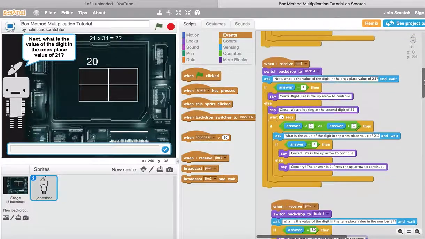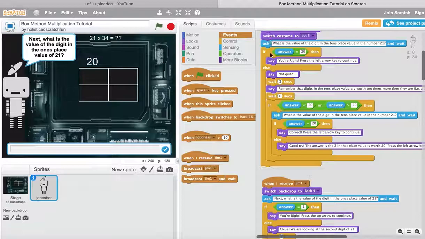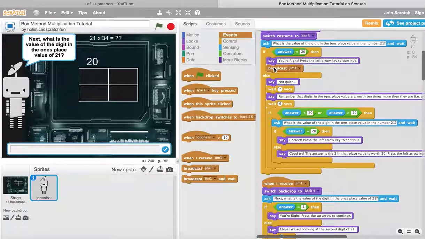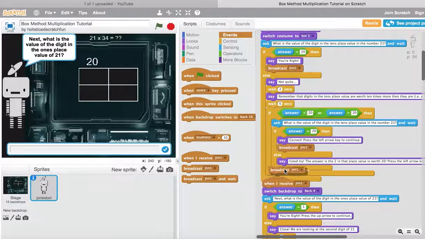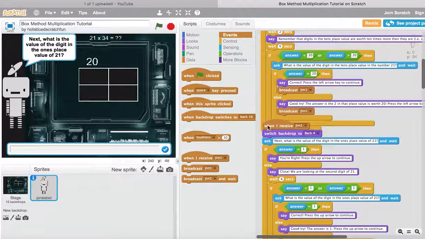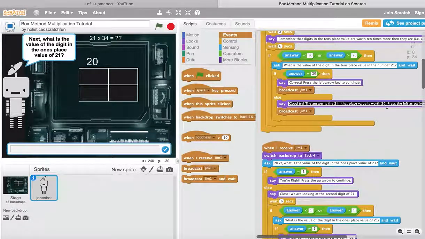Okay, so how does this work? Well, what happens is, it comes down here, and if it says you're right, you just say broadcast Jim1, and what that will do is it will trigger Jim1 to start. So you don't have to wait for the user to press anything. It just goes directly to Jim1. And so this ensures that the code goes to the right place. So similarly, you'd have to say broadcast Jim1 in those two places as well, because those places are also places where you're pressing the left key to continue. Like so.